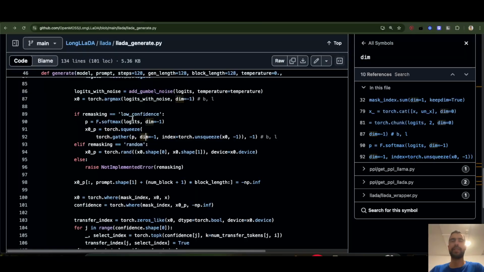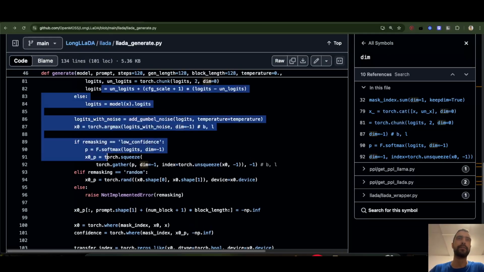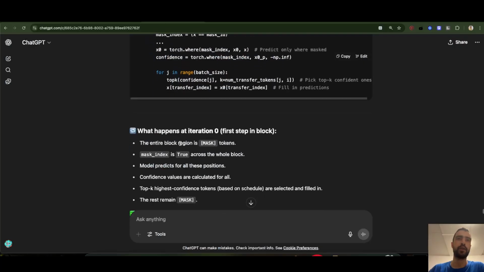To get a better understanding of the general idea here, in the first loop, the entire region, the entire block, has masked tokens. Mask index is true across the whole block. The model predicts for all these positions.